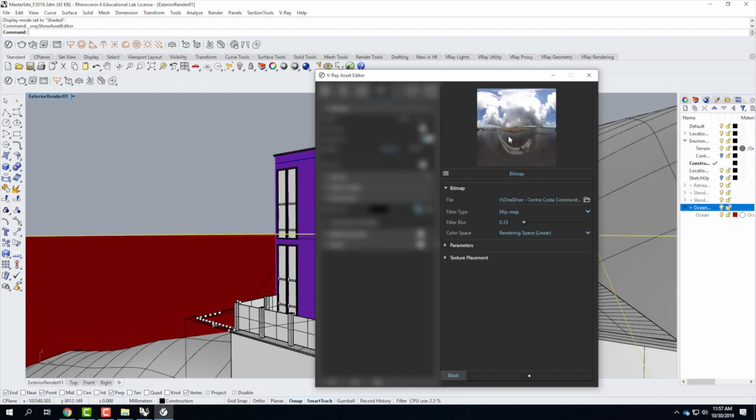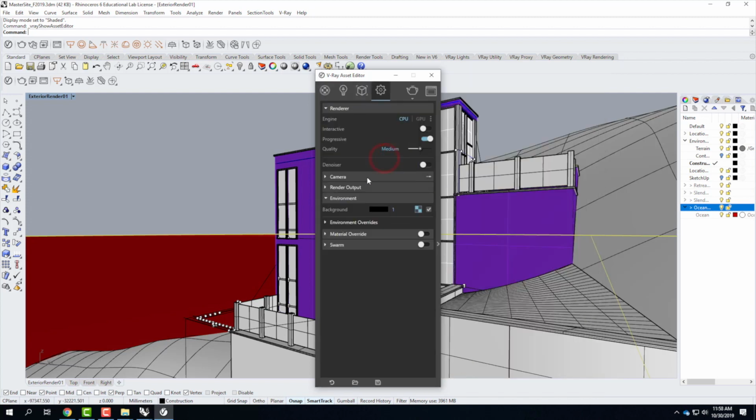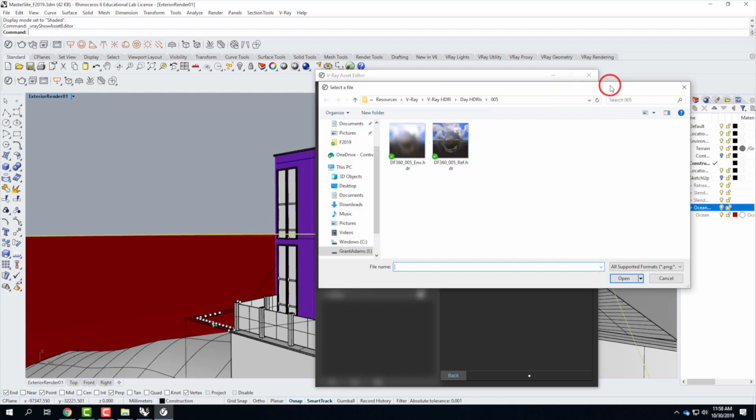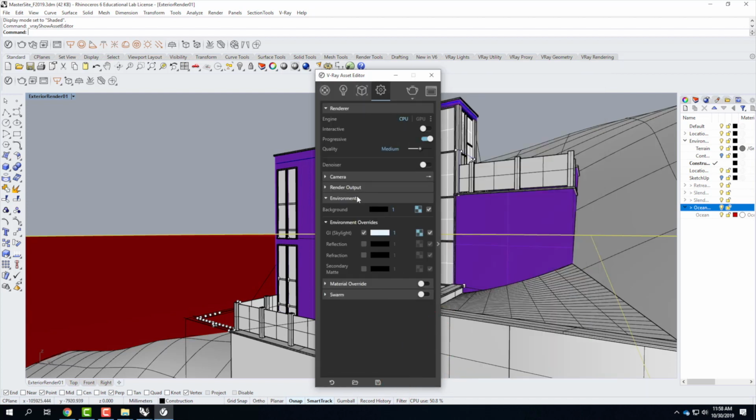There it is. Under my texture placement, I'm going to change my channel into environment. The rest of this all seems OK. Then under the environment overrides, under GI Skylight, I'm going to turn it on and assign a bitmap. This one is going to be the blurry version, the ENV version. Same thing under texture placement. I'm going to change my texture placement to environment, and then we can say back. So I now have my background and my environmental overrides.